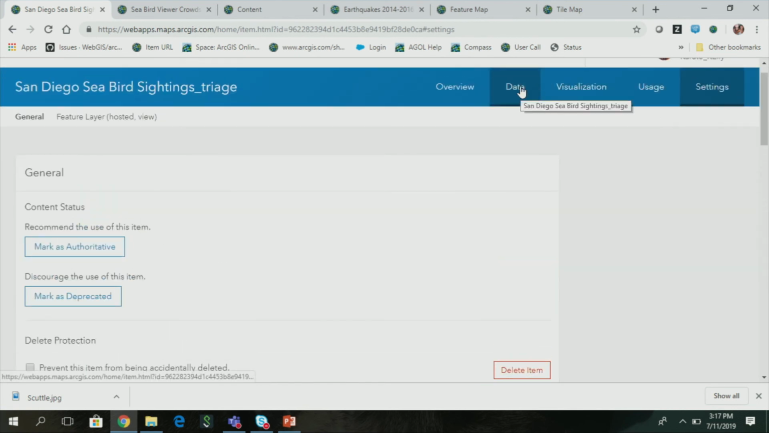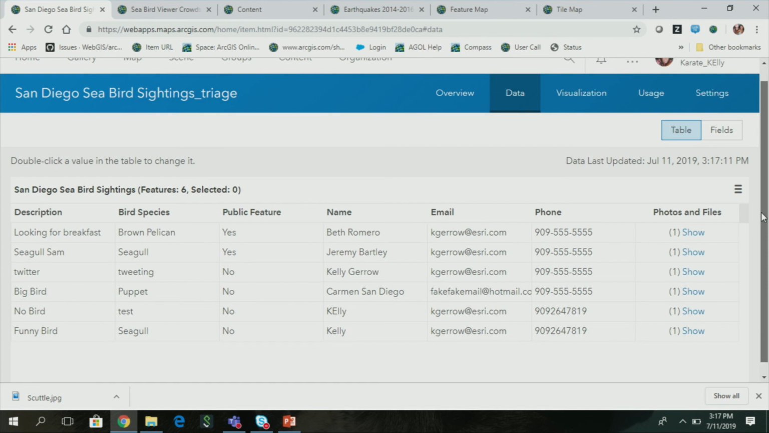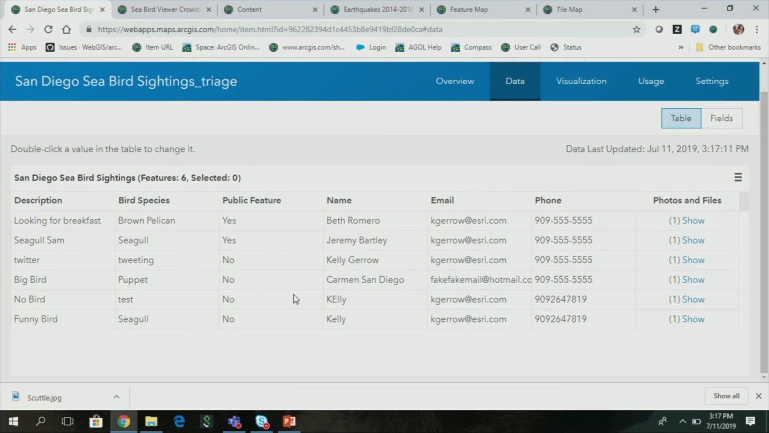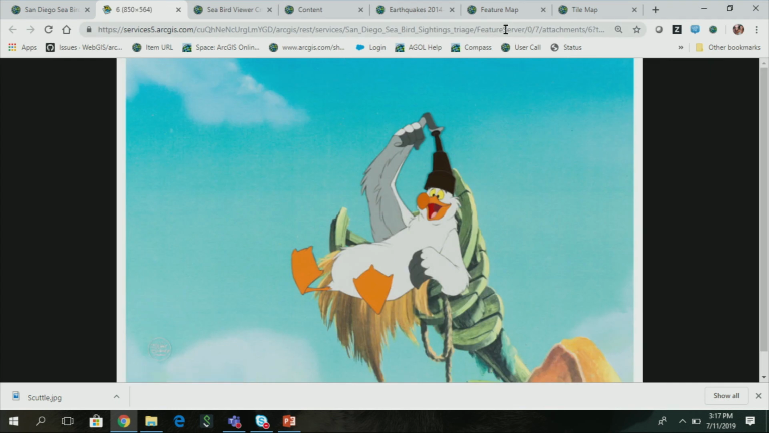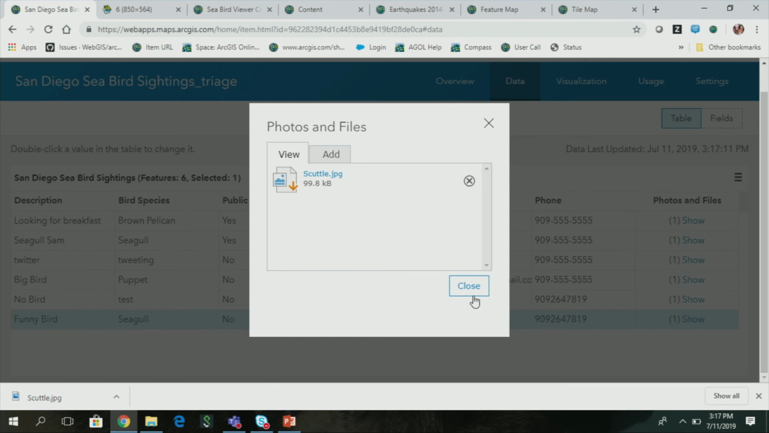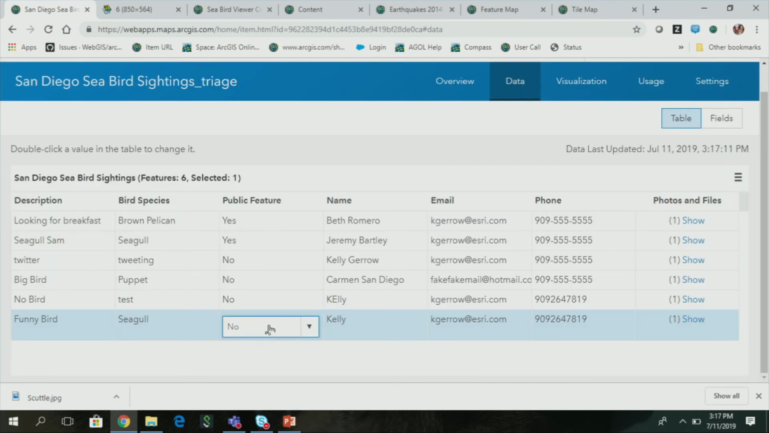If I then go to the Data tab, I can take a look at the newly submitted features which have the public feature value of no. So if we take a look at this, it looks, oh great, it just says funny bird, seagull. I'll take a look at the picture, see how it looks. Oh great, it is actually Scuttle from The Little Mermaid. Fantastic. I'm going to say that's OK. So I'll go ahead. Oh, yeah, I like that one. Say yes. Because I've turned the cache control on to 5 minutes on my other layer, we're going to have to wait about 5 minutes until this new feature is pushed over.